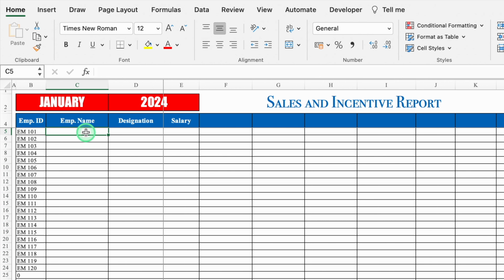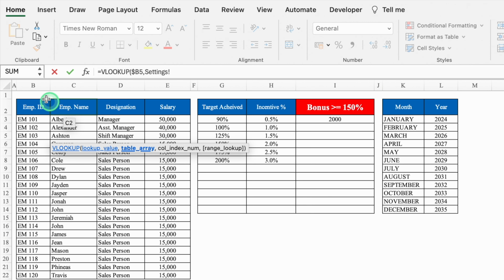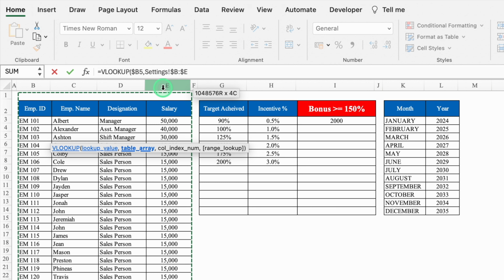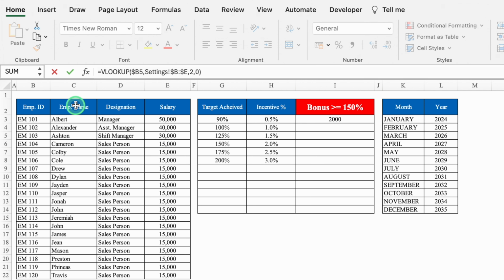Employee name. For employee name, designation and salary, we will use the formula of VLOOKUP. We'll go to employee name plus or equal to VLOOKUP, bracket open, lookup value. Employee ID will be our lookup value. We'll press function F4 3 times, comma, table array. We will go to setting sheet and we'll select employee details from top. We'll press function F4 and the cells will be locked, comma, column index number or column number. We want employee's name. So employee name is in column number 2. I'll put 2 over here, comma 0 for exact match. We'll close the bracket and we'll hit enter.